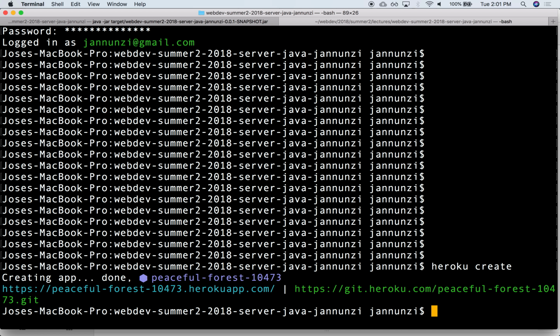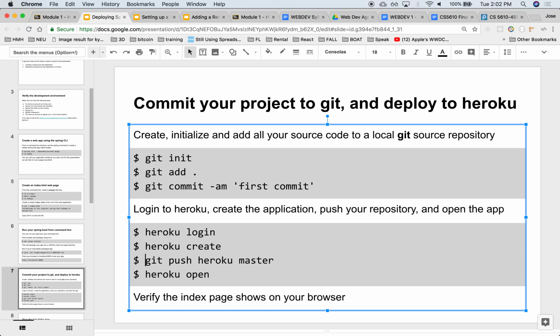It also creates for you a default name, a random name for your application where this is going to be deployed. In this case, it chose Peaceful Forest, 10473 Heroku.com. Okay, it also created for us its own code repository at git.heroku.com peacefulforest.git. All right, so that's where our source code is going to live. All right. And now we're ready to push.